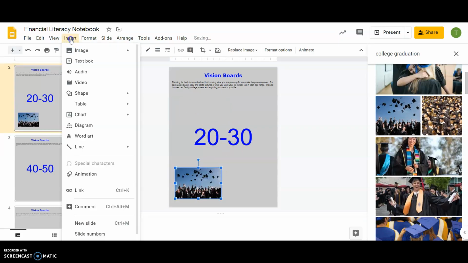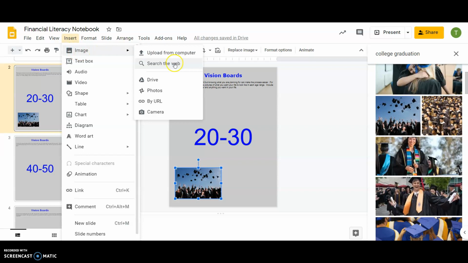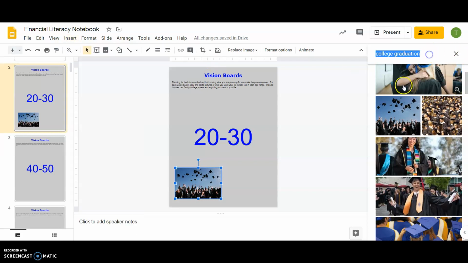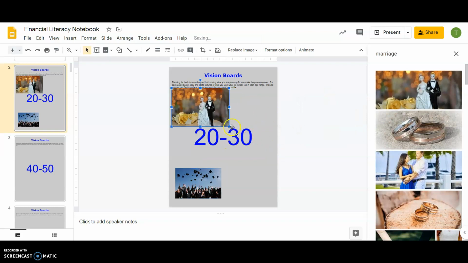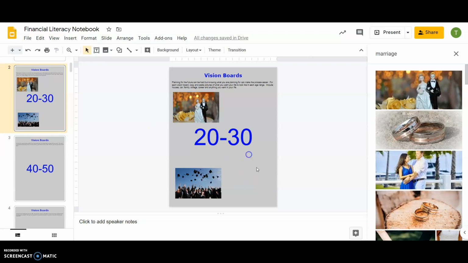And the way I got there, again, was just going to insert image, and I did search the web. I found that the easiest. Some other goals. I bet a lot of people want to get married in the ages of 20 to 30. So maybe I can search that and take a picture right there. Some people might want to buy a house. You might want to own a car. So lots of goals that you could have for that age. So try to get at least maybe 4 pictures there for that vision board.